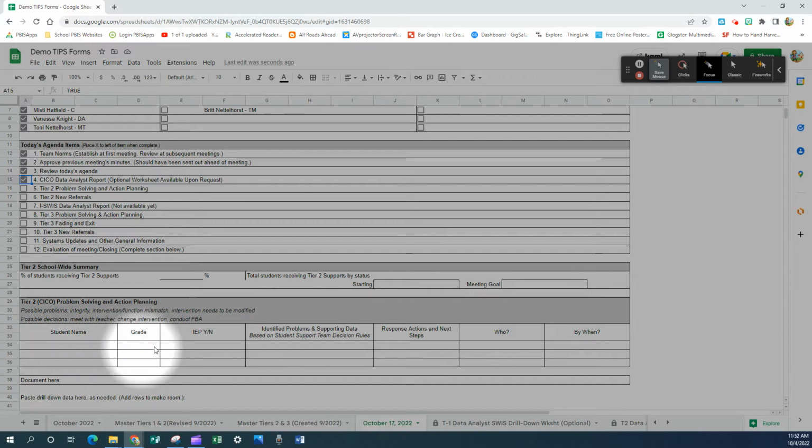So you're going to look at the student name, their grade, they have an IEP or not, identified problems in supporting data. So you are going to complete this. It's text wrapped in this, so the box can get bigger and bigger. The boxes are odd sizes because I was constrained by the columns in my other boxes. So I couldn't have boxes that made sense for the amount of data that was in them. So you just keep typing and it'll all go into one box.